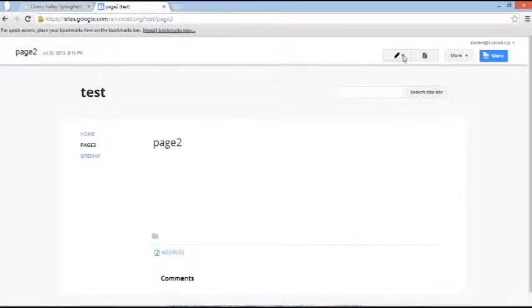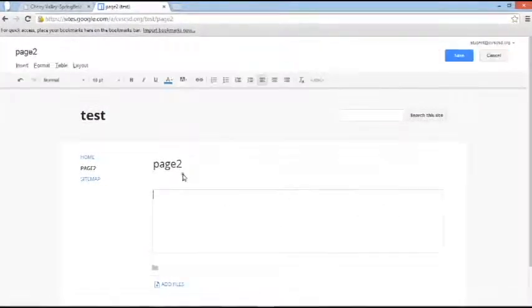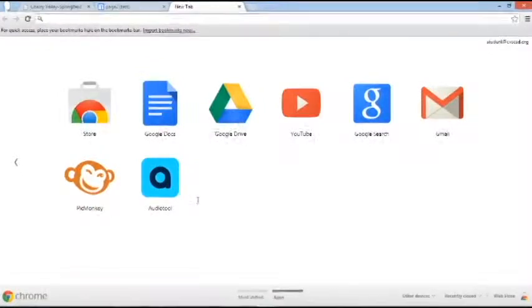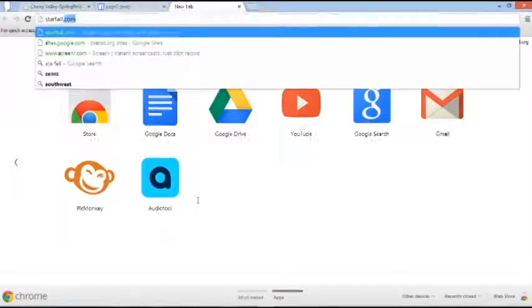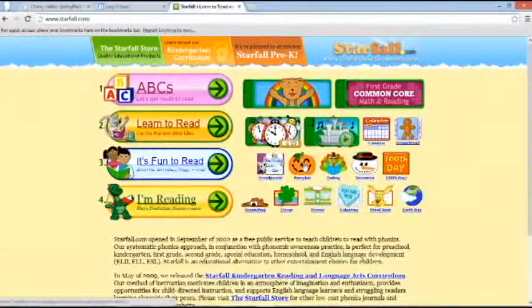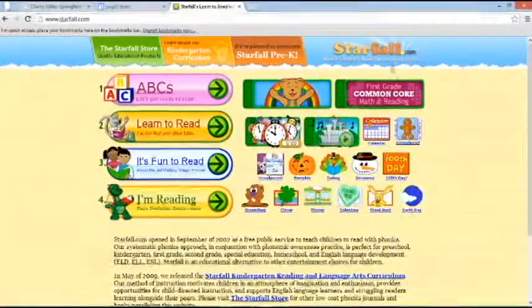We're going to start by being on our sites page, then going to edit this page. And then from here we're going to think about what website I want to link to. I know for starters I want to link to Starfall. So I'm going to open up a new page, go to starfall.com. Now, as you can see right here, in the upper right hand corner, there is the website logo right here.